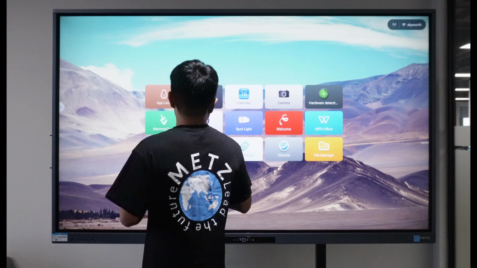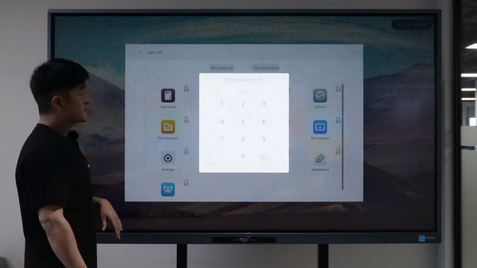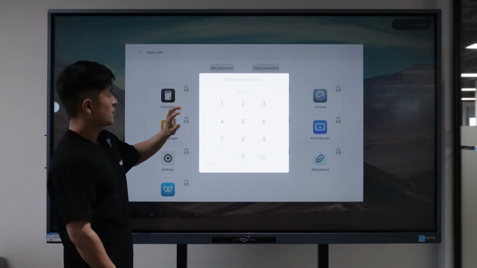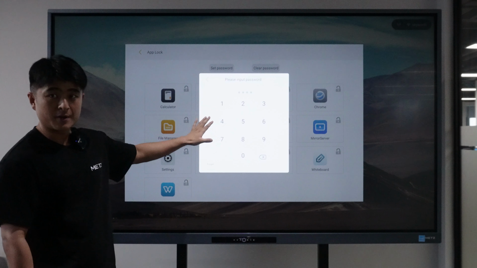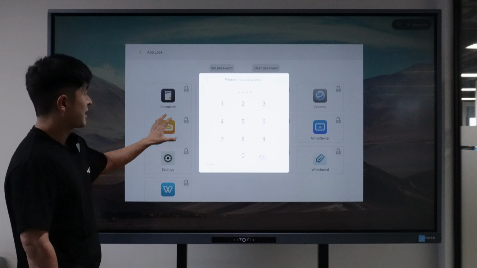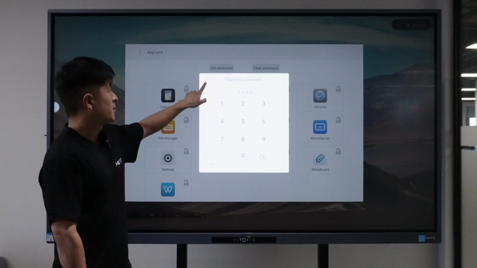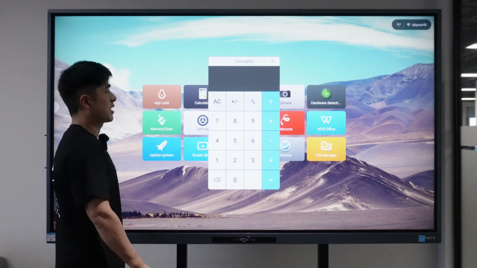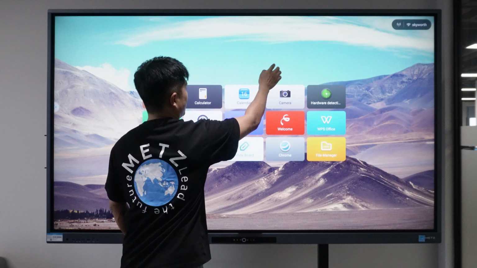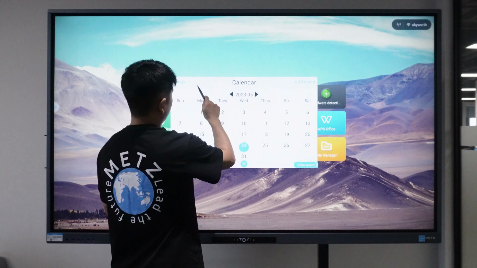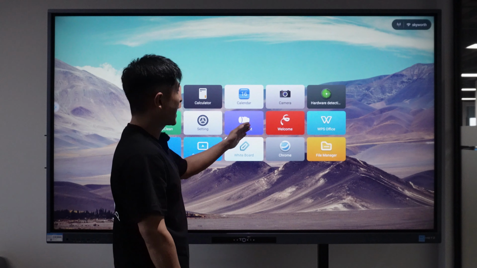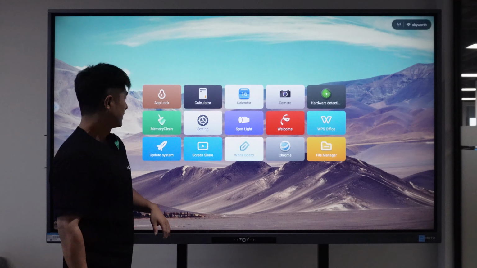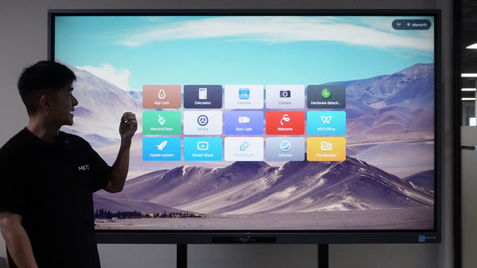And here are some very basic and useful things when we're in the classroom, like an app lock. So if we insert the password, we can lock any apps that we don't want other people to access. And we have a simple calculator and the calendar, to initiate the camera if we have one, and the hardware detection, memory clean and settings.